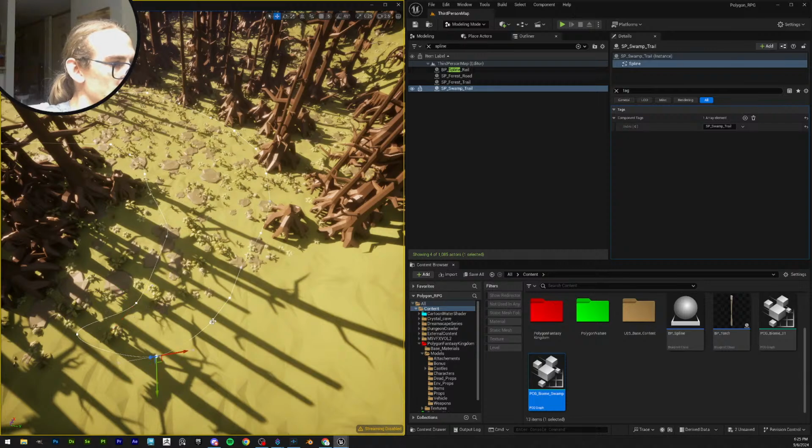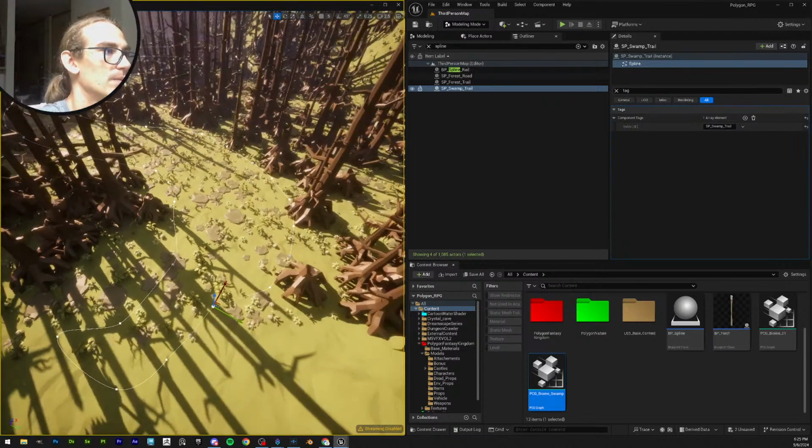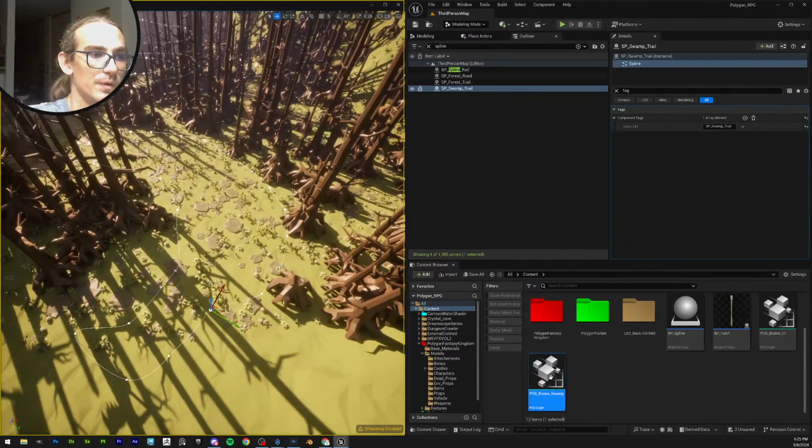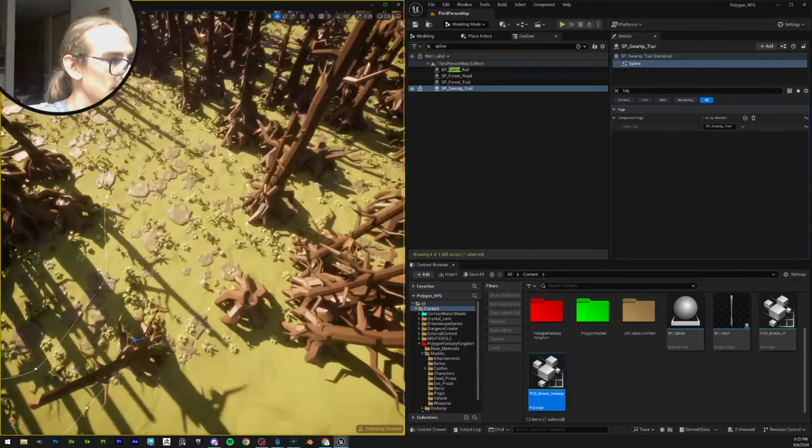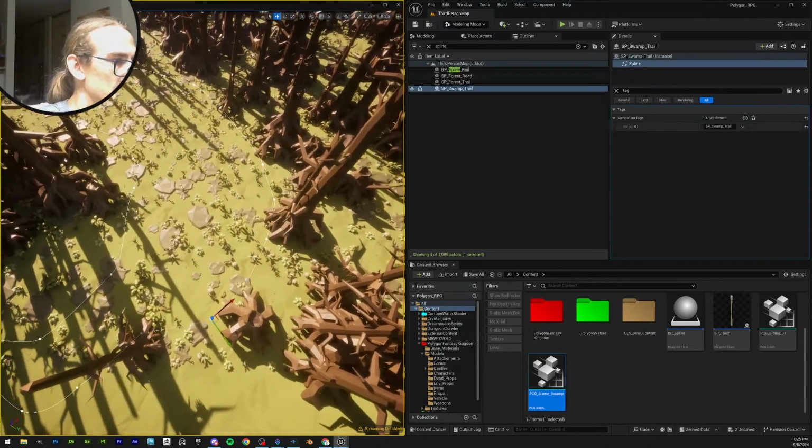Little smaller trail, and I would like to go to swamp biome and pause the regeneration so I can move freely without the computer lagging while I actually do the work.